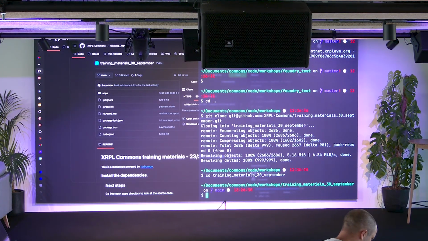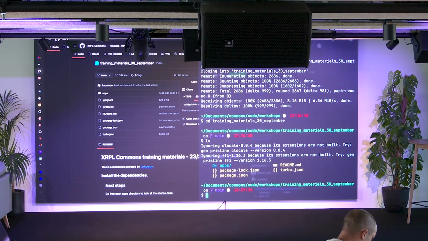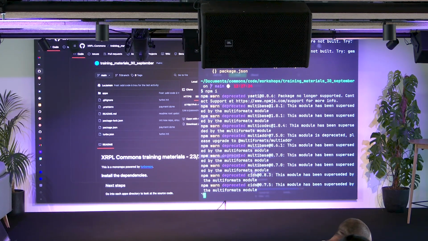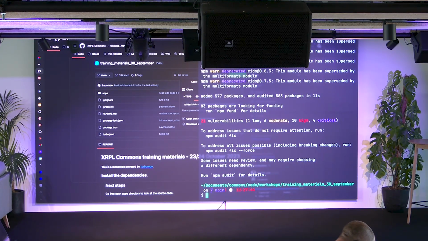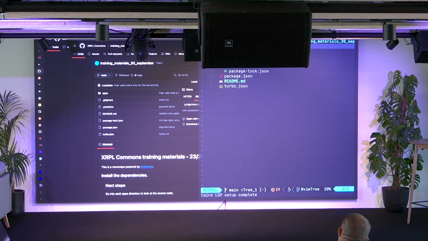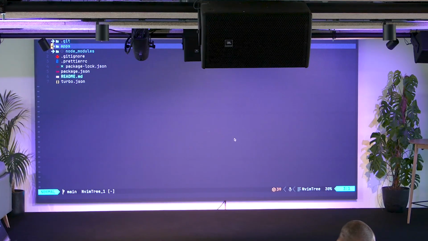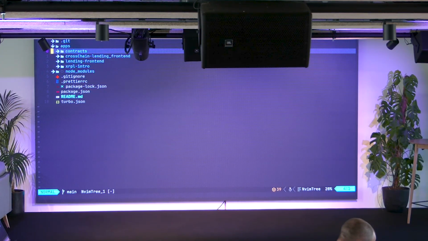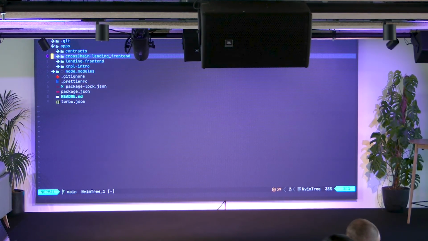Okay, so when you have cloned it, just cd into the folder, and you should have something like this. So first thing is to install the packages through npm, so just npm i at the root of the project. And we are good to go on the JavaScript side. If we open the project, we will see that we have this folder which is apps, and in apps we have contracts, cross-chain lending frontend that will be used later this afternoon, lending frontend that we will be using this morning, and XRPL intro that we don't care about.